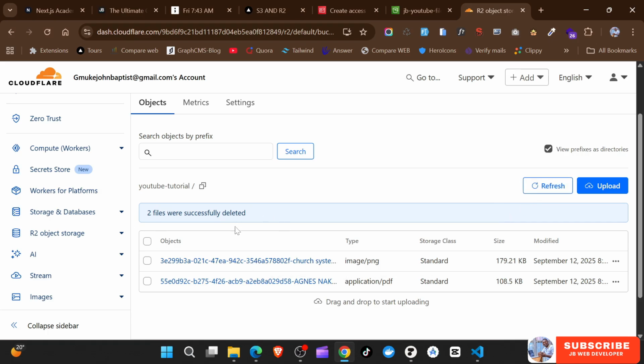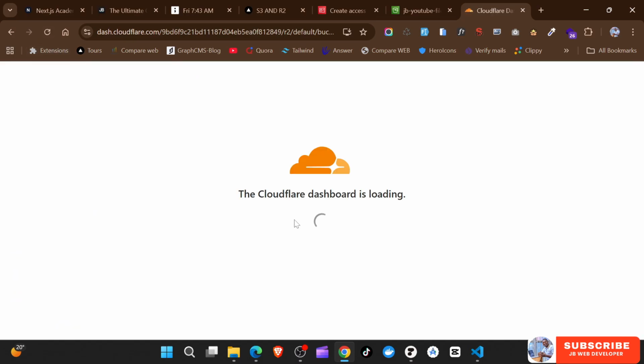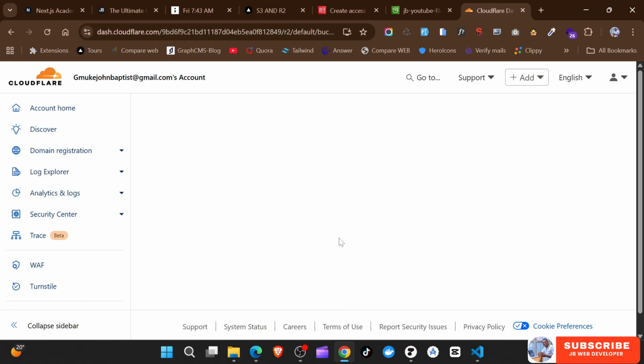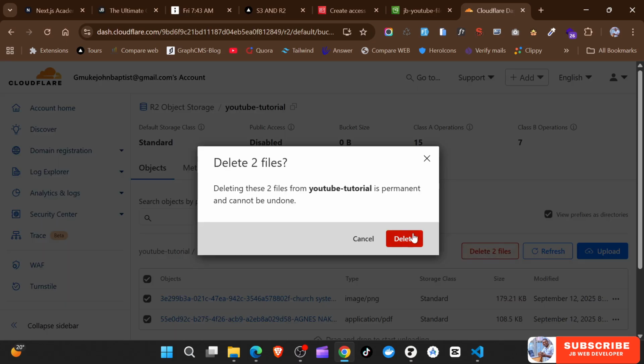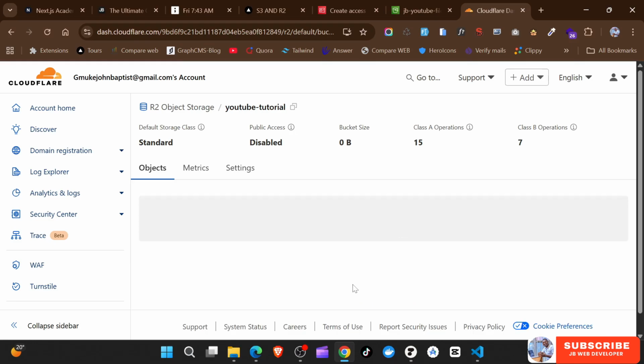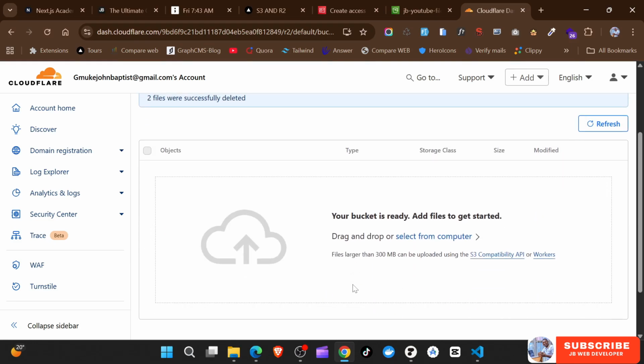Okay, 2 files were deleted. Just going to go ahead and refresh this page to make sure that in the bucket we don't have anything. Okay, just go here in the bucket. Let me just again select this, delete. Okay, let's just wait. Okay, your bucket is empty, so you don't have any files in the bucket.